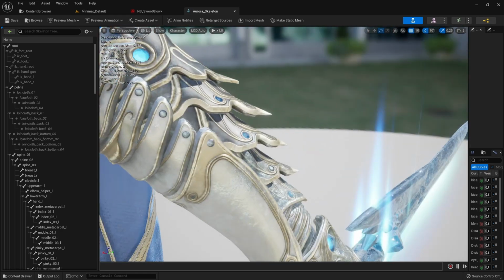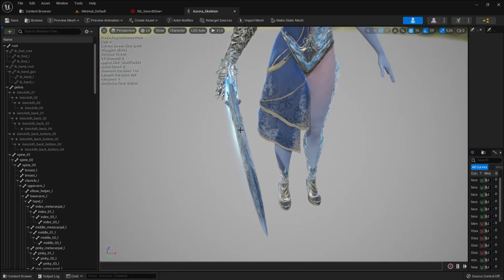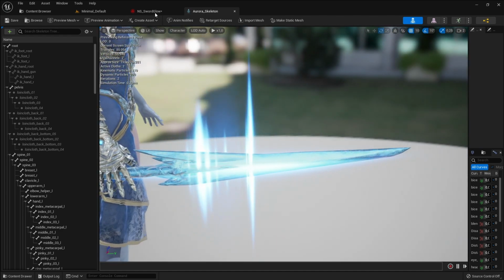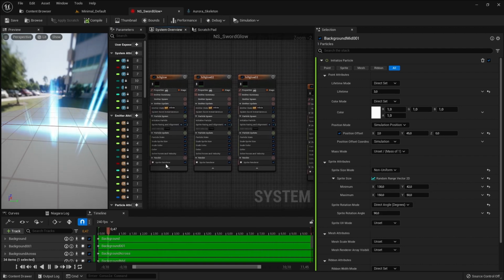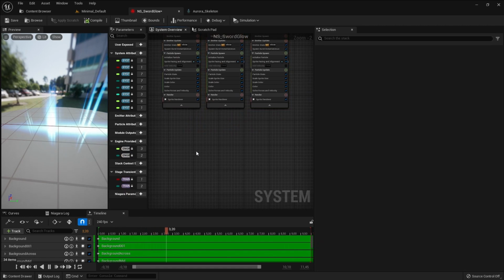Now let's put some more sprites here in the middle. And these are the 3 ones. We can just duplicate them and put them a little bit deeper.